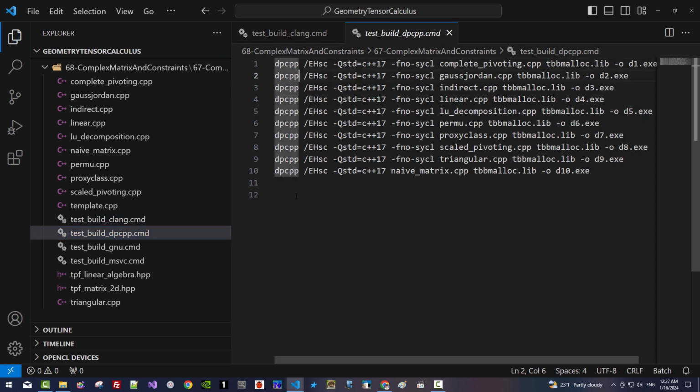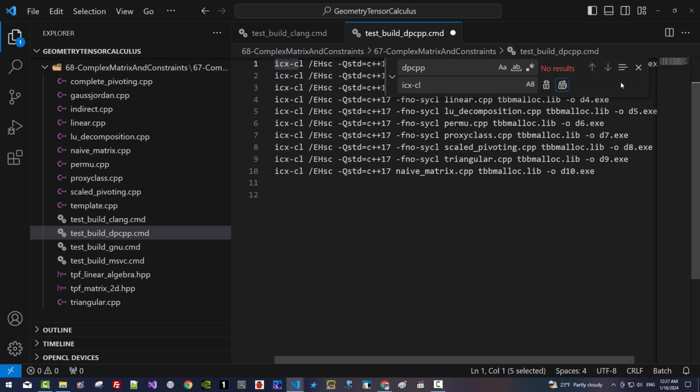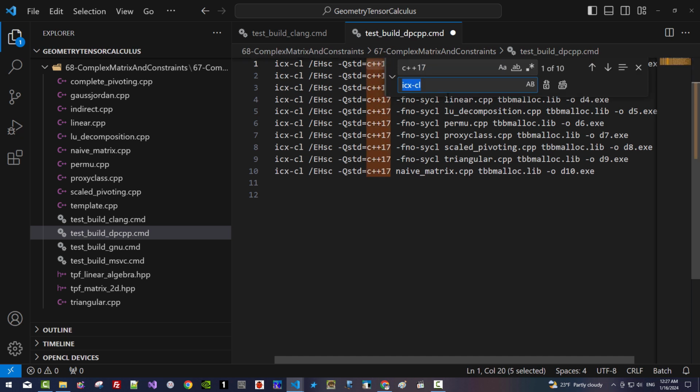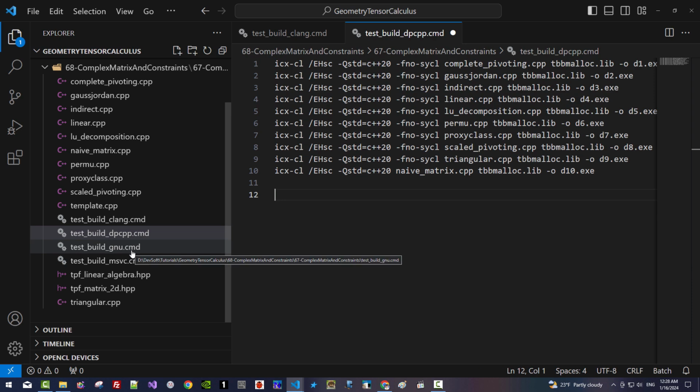Open up dp-cpp. We will find dp-cpp and replace icx-cl. Replace all. We will also replace cpp17 with cpp20. Replace all.